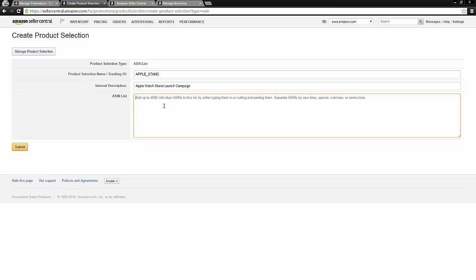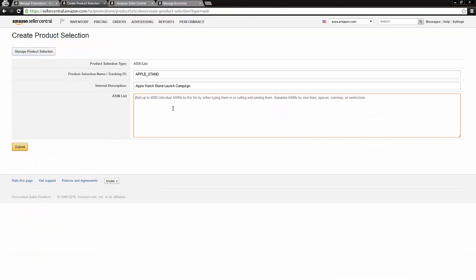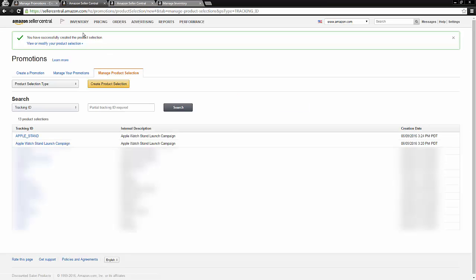And then the ASIN here, again, you can put up to 4,000 ASINs in here. Of course, we're just trying to sell our one product that we're launching here, our Apple Watch stand, right? And looking at our Apple Watch stand in our inventory, it looks like the ASIN for this product is right here. So we're going to go ahead and copy that, just put it right in the ASIN list, submit, and that will create your product selection here.